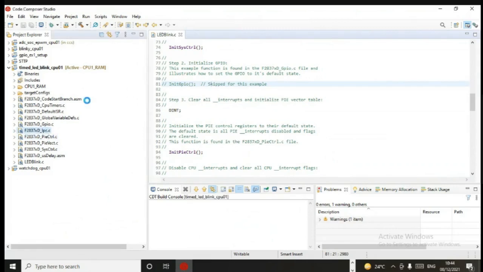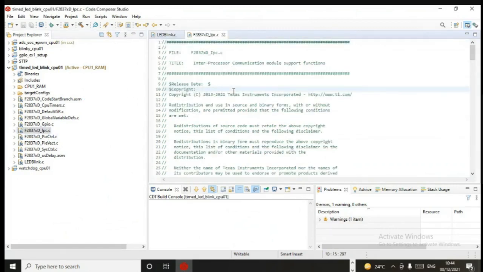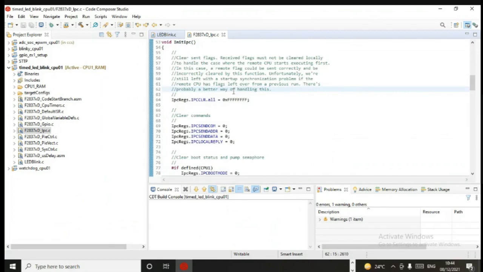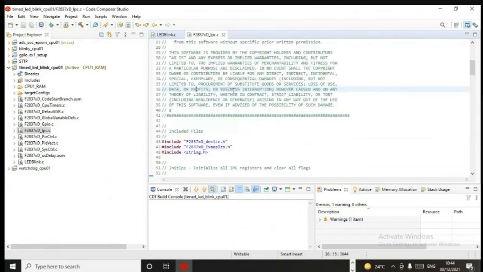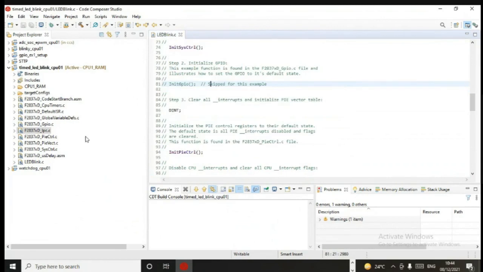Then you have IPC.c. This API is not needed for this particular algorithm because it includes interprocessor communication module support functions. So in this one you can see that if you want to use two or more microcontrollers together, you can go for this. So this comes into that particular mode. So let's not look into this right now.